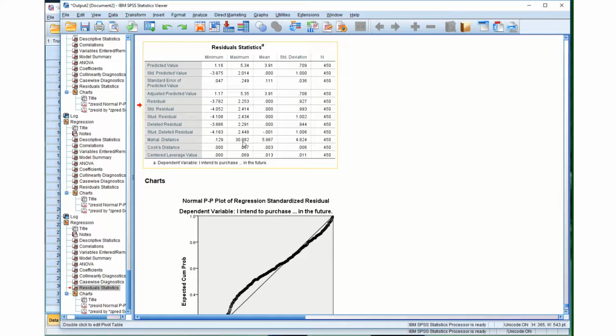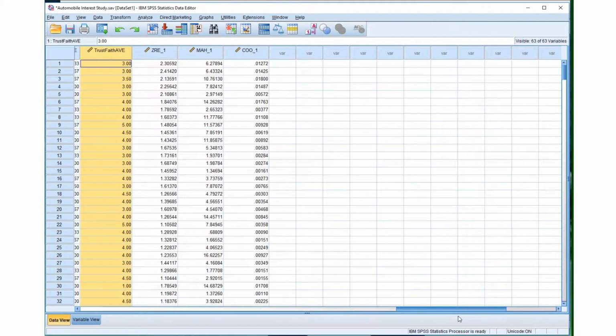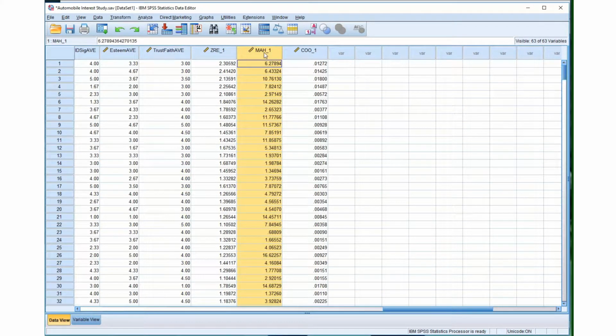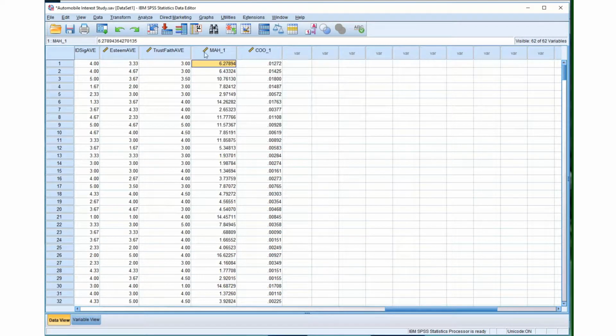So that's clearly large. That tells us there are some observations that are beyond normal. They're outliers. So let's see, when we ran this, we asked for the Mahalanobis distance, right? And actually we don't need this. This is extra.